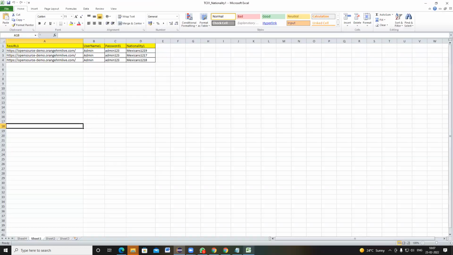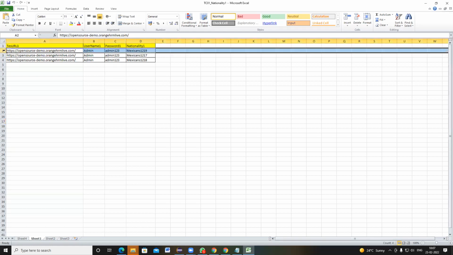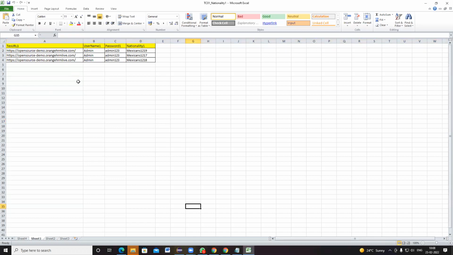But if my Excel contains this many rows and I want to execute my test the first time with this set of input data, the second time with this set of input data, and the third time with this set of input data, then my test method's lines of code have to execute 3 times. Each time it has to execute for a different set of input data. So now I'm going to explain how to execute the same program multiple times. Let's go to the program.